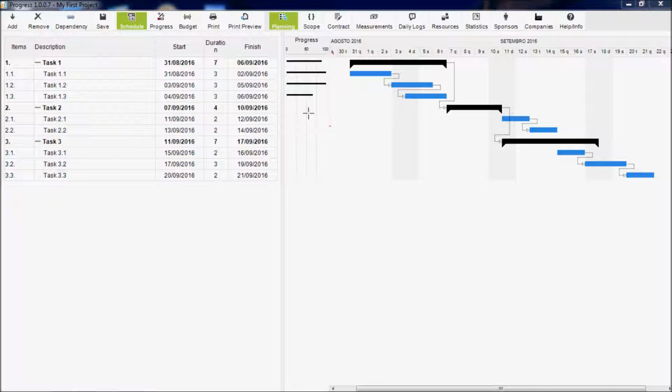In this tutorial video, you learn about current, actual, and weighted progress of a task. I want to explain to you this window you see here, whose title is Progress.